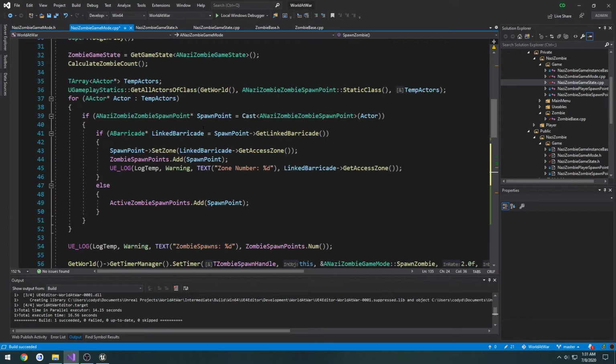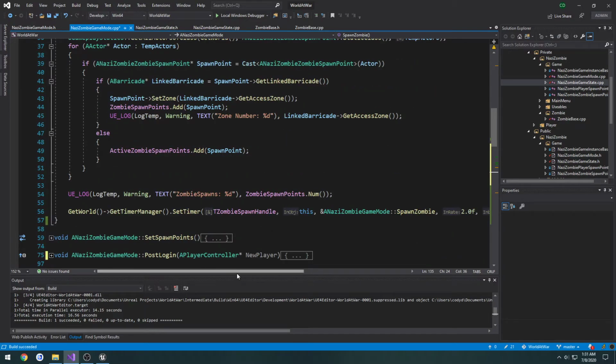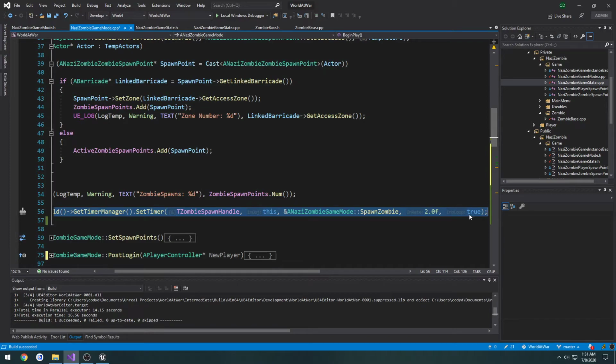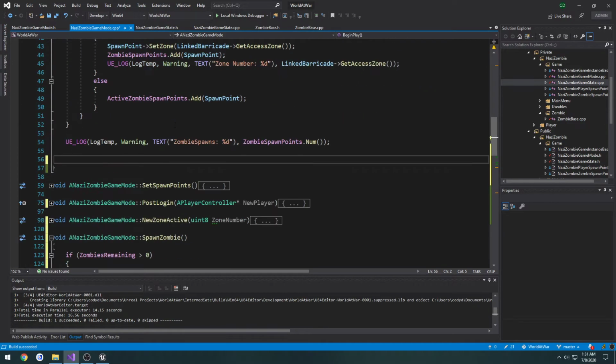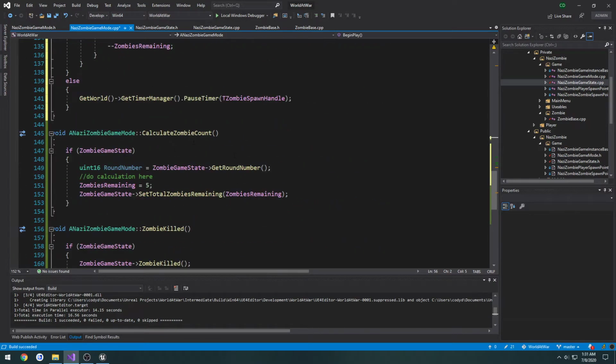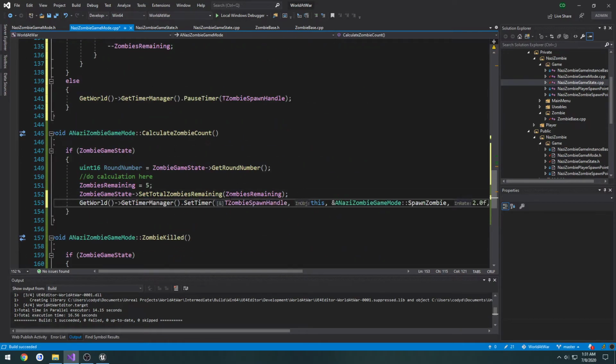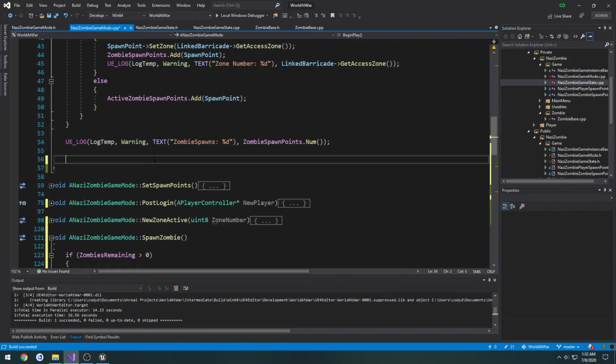And okay, so we started up in begin play. What we did in begin play was we started the timer that started the zombie spawning. So what I'm going to do is I want to copy this and remove it out of begin play. I'm going to put it inside of calculate zombie count after we set the total zombies remaining. So from here inside of begin play, I'm going to call calculate zombie count like so.